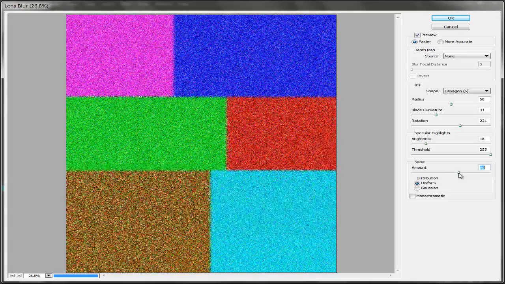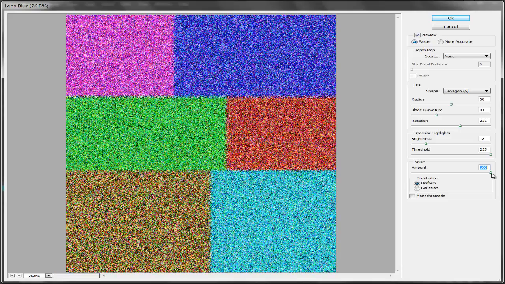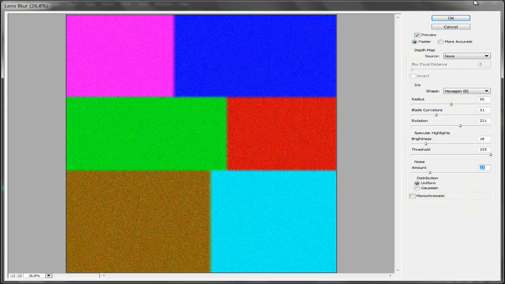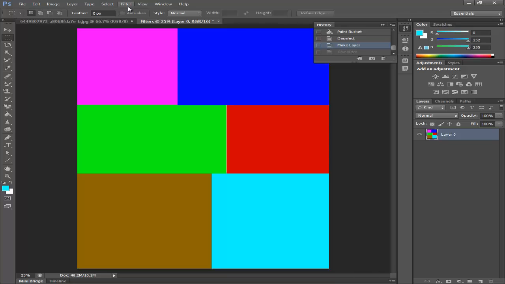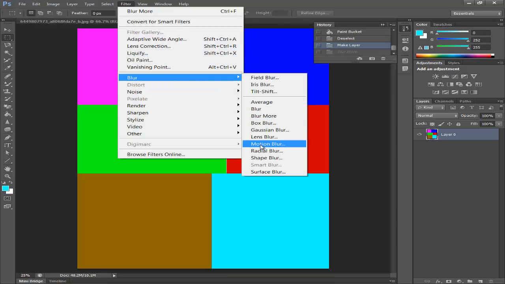noise that it produces. That is interesting. But that is basically what it does. So that is what it was named of that blur again. It was named lens blur.